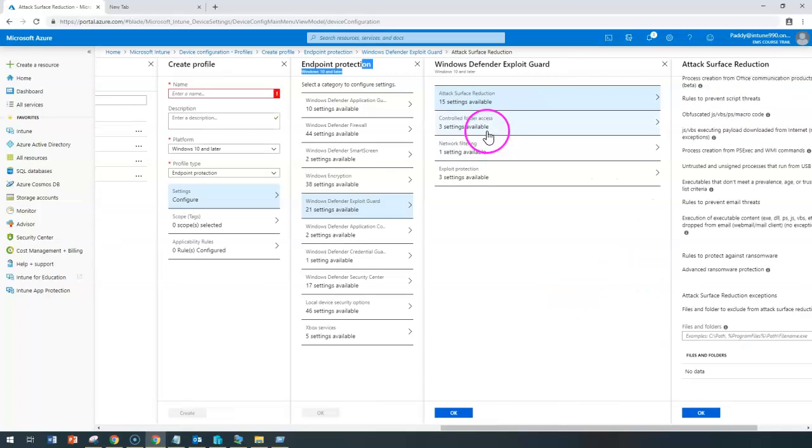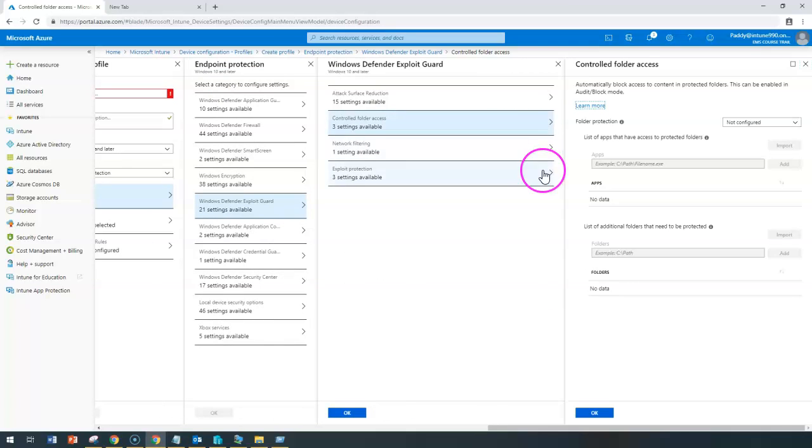So now let's have a look at controlled folder access. Controlled folder access automatically blocks access to content in protected folders, and this can be enabled in audit or block mode. Let's configure it here as enabled. There are two specific settings, one for application level protection, the other for folder level protection, which will protect you from ransomware basically. So if any specific malicious code is trying to encrypt or modify your applications, it can block that.